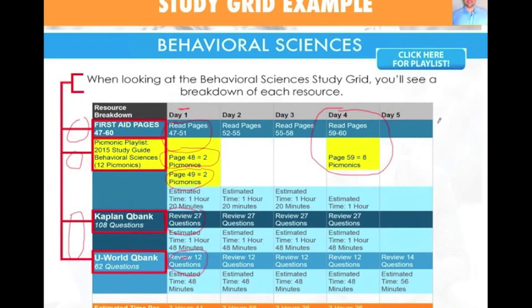But what you'll notice is that page 59 obviously is some pretty weighty, pretty difficult to comprehend or memorize information because we have 8 different Picmonics that correspond to page 59. So this is a great resource for you to make sure that you're reading the text, you're mastering the information, and then again, you're going to come down here and assess your knowledge and mastery of the information using the question bank questions either in Kaplan or UWorld.